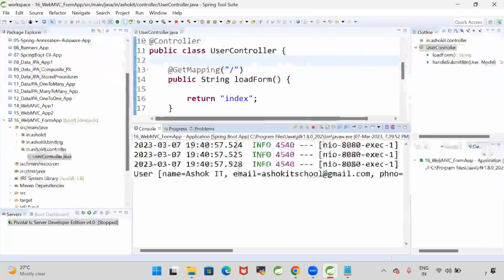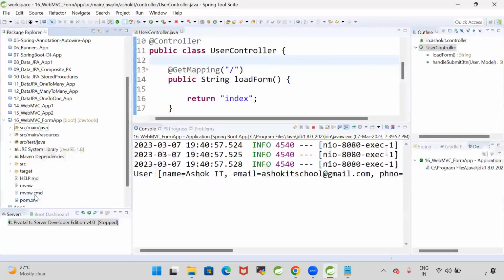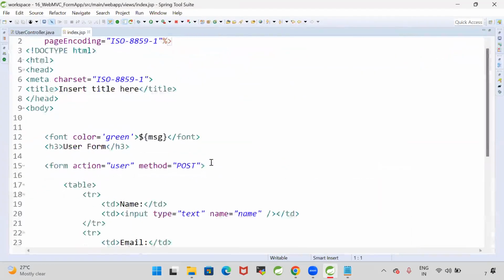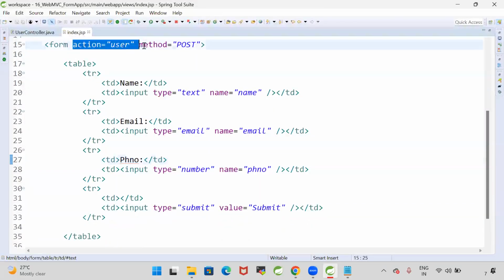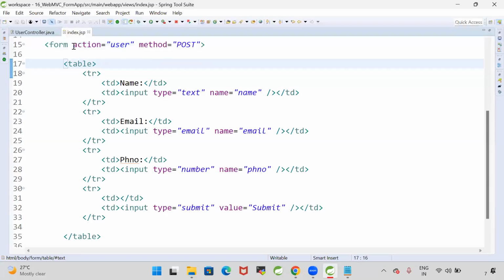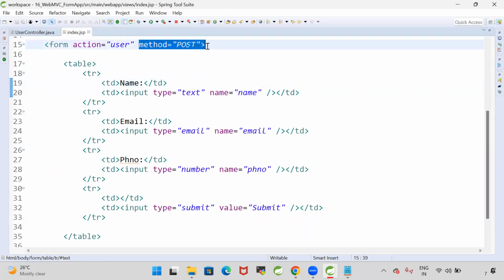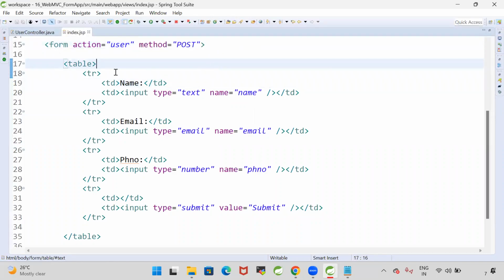Now here, if you see, we developed the form by using basic HTML tags. That is index.jsp. Here I have created a form tag with the action attribute and a method attribute. The action attribute is used to represent, when this form is submitted, which controller method should be called. Method: by default, whenever you send a request, it will go as a get request. But I want to send the form data in the request body. That's why I'm giving the method as post, so that a post request will go to the server.